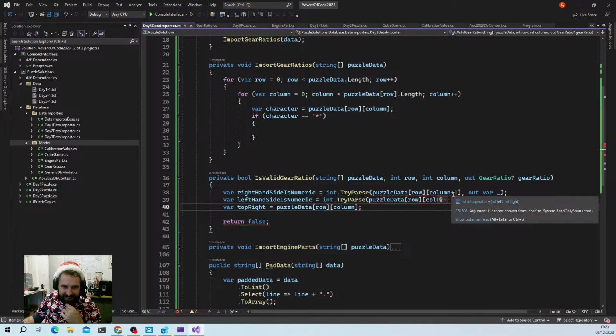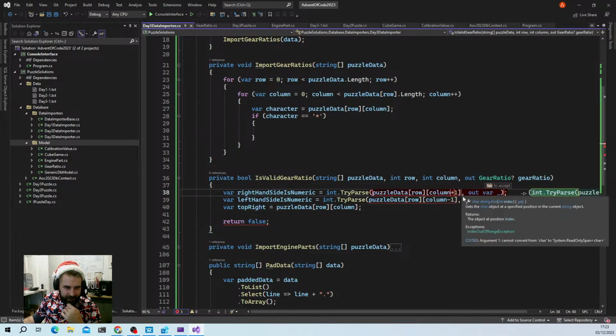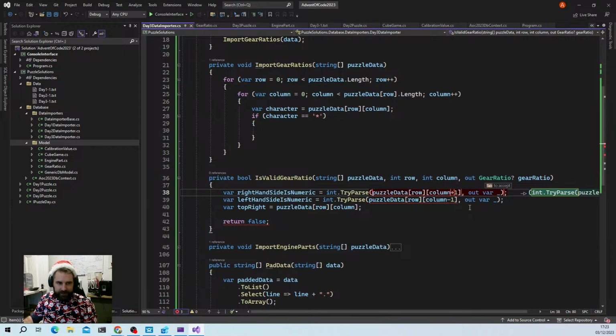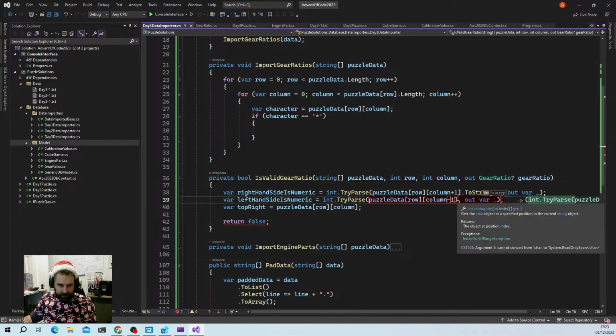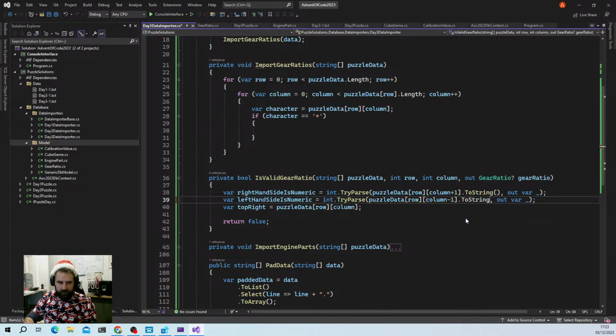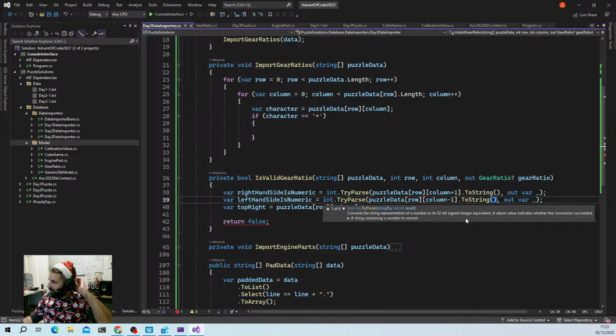Okay. Can't parse, so you need to wait, what? No. You just need to be dot to string. It really doesn't like trying to parse chars. Okay.